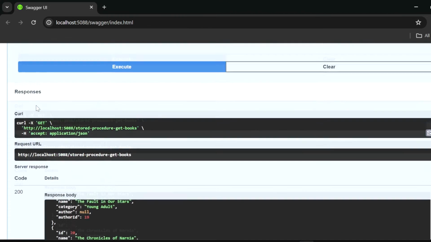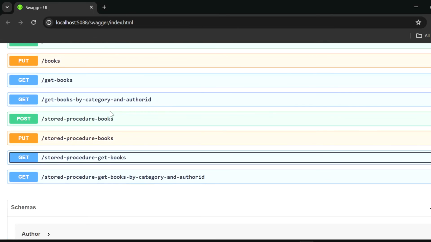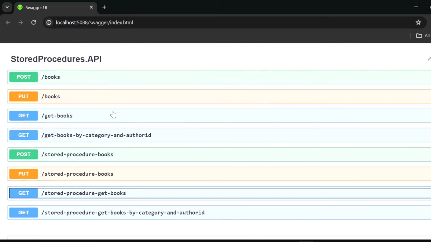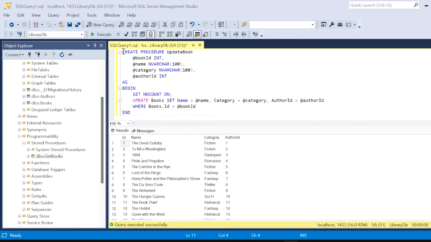stored procedure book, the same as we have defined in our create endpoint. So now we'll go back and we'll create also the last stored procedure, the stored procedure for updating of the book. And now the last create procedure statement. So we have to update the book. We have to pass the name, category, and the author ID as the parameters.